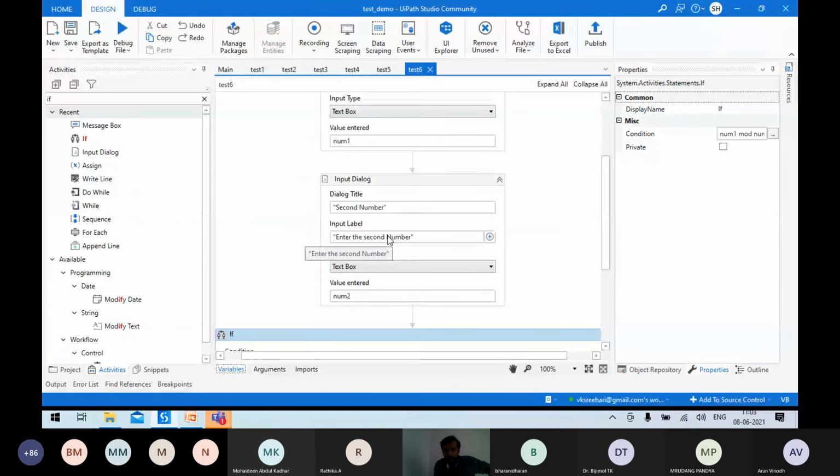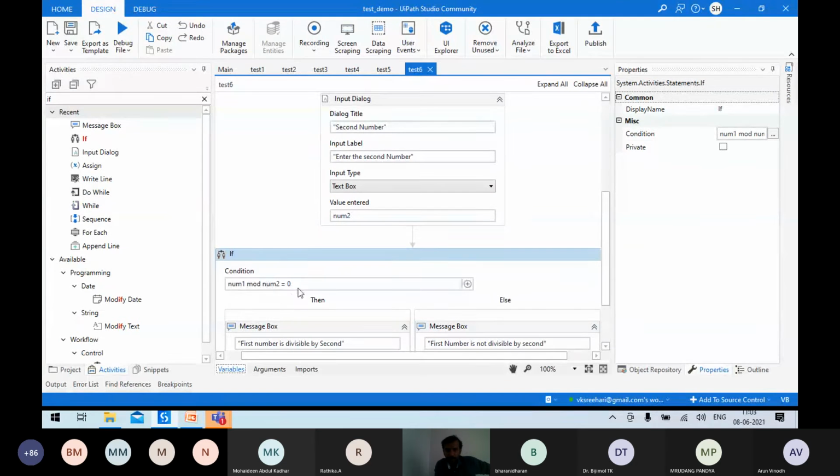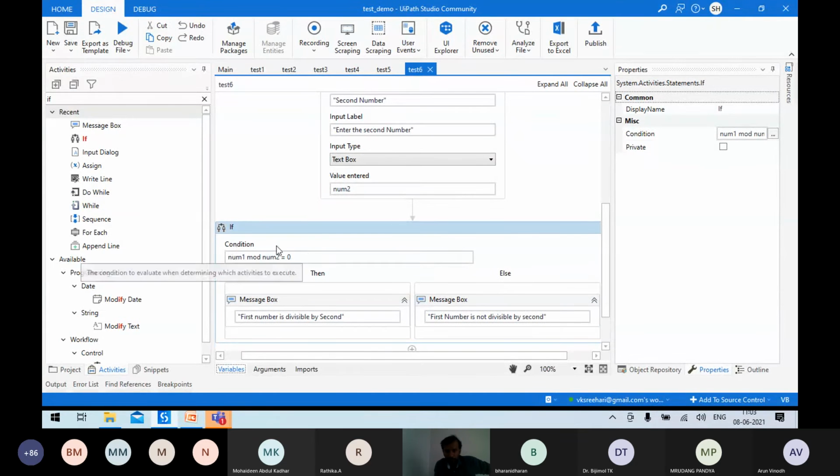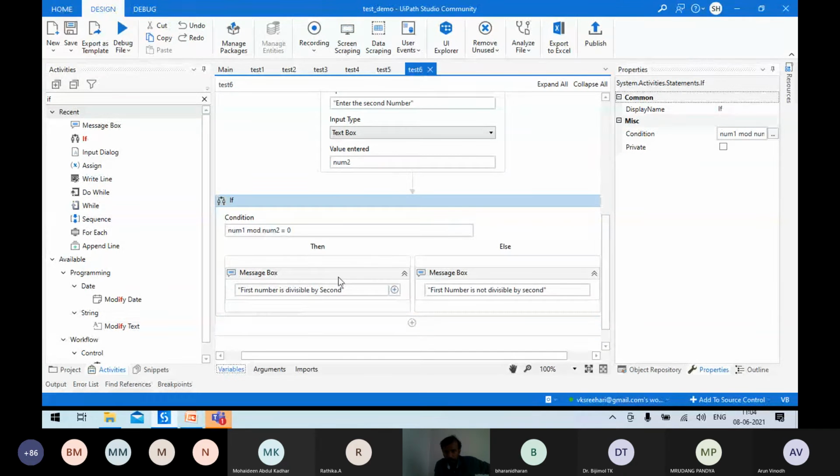So this is how the if condition works. If takes a condition first, checks whether the condition is true, and if so, it will execute this then sequence. If it is false, it will go to the else statement. So whenever we have structured data, we can use proper standard rules. So this is about the if statement.